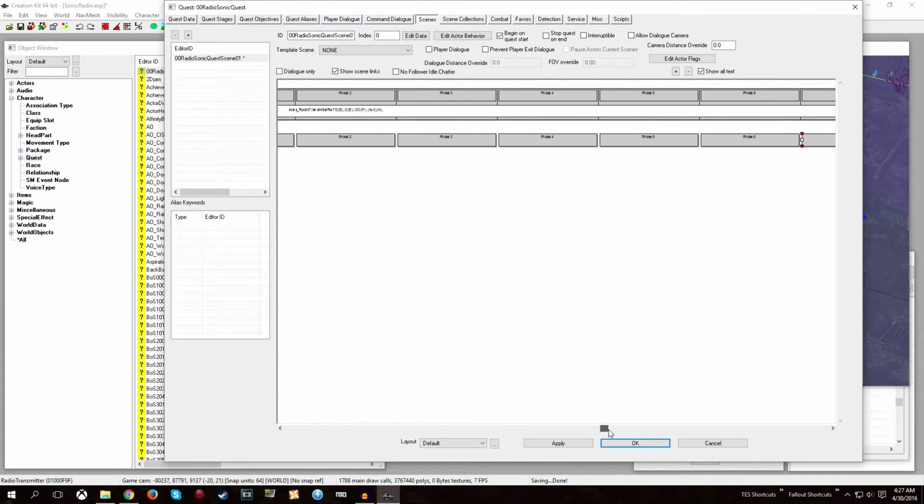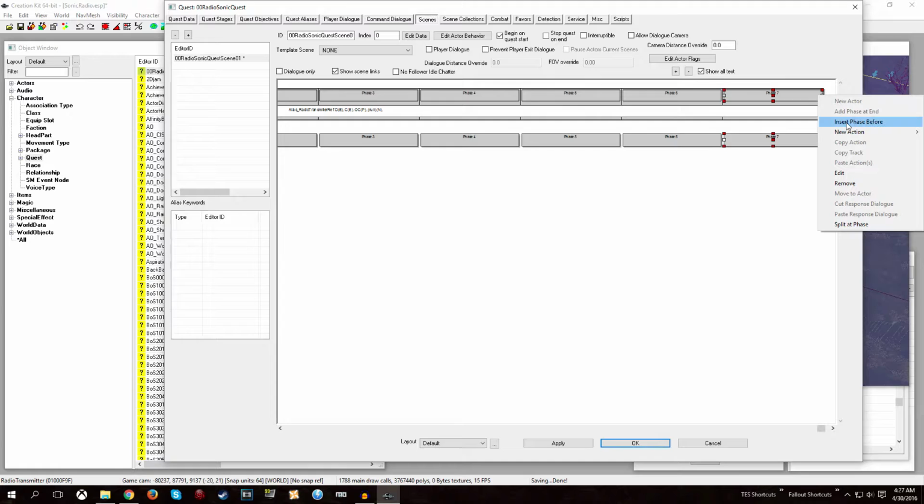Let me just make sure. Yep, so these first 2 phases we'll get to later. The next 5 phases are for the songs, and then you want to add 1 more phase after that. That's insert phase before. You want to make sure it says phase at end. There we go.